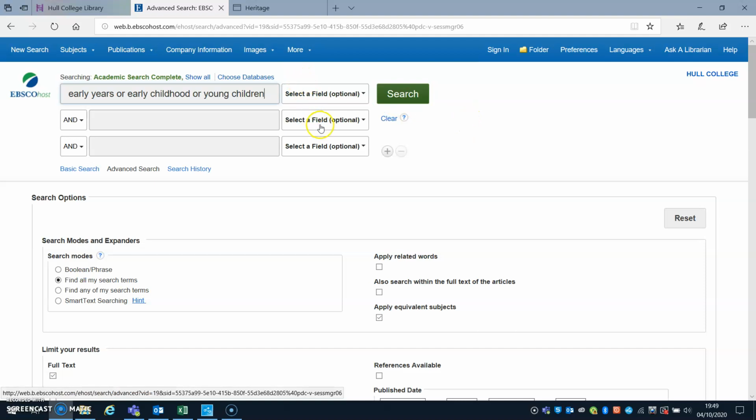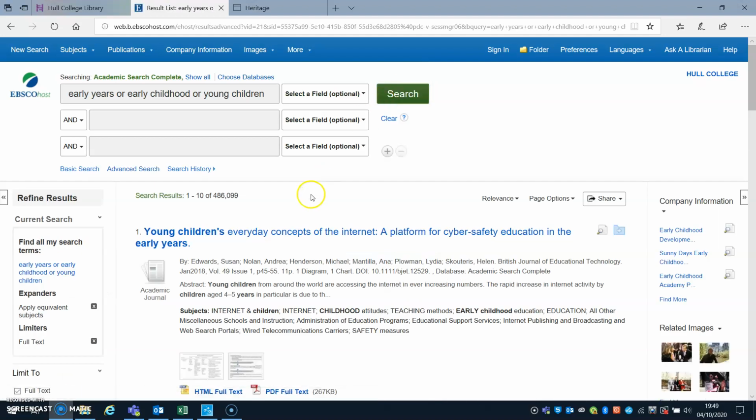When you're doing a search, you can just type on here, and it'll search for those words wherever they are. They could be in the author, the title, the keywords, in the actual text as well. Just to give you an example, I've just done that early years one, and it's brought up 486,000 results, which is obviously far too many for you to look at.